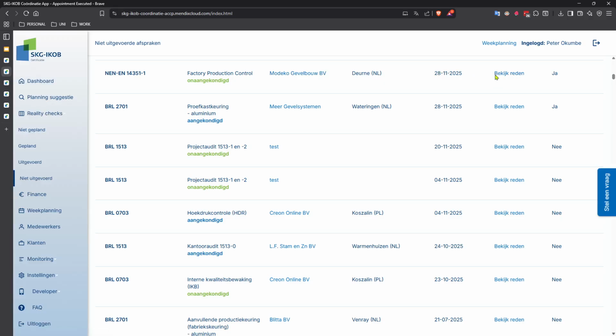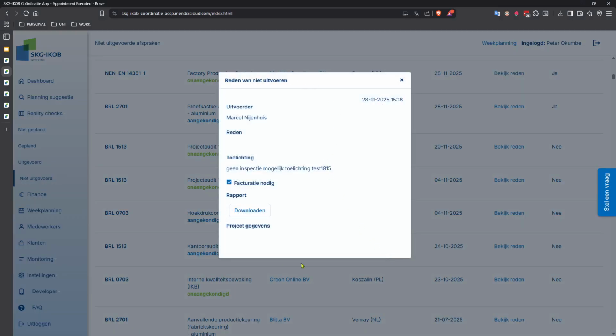And this was executed at that date. If we open up to check out all the information, we now also see the name of the person who executed the checklist to be niet uitgevoerd.